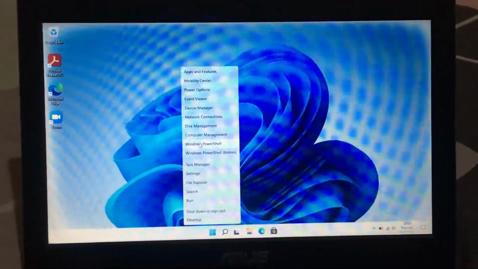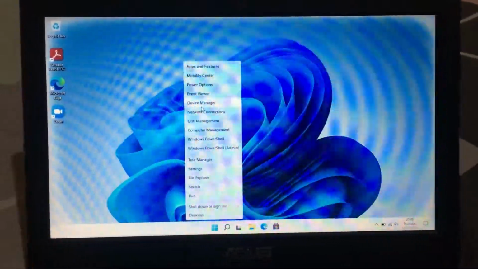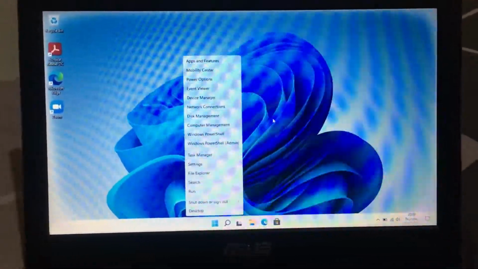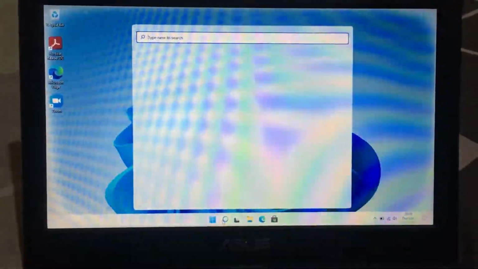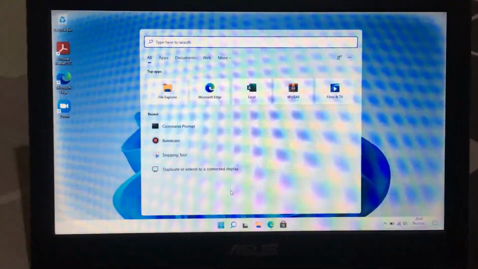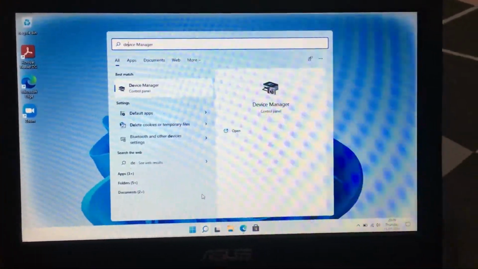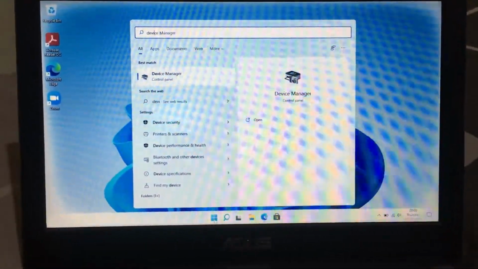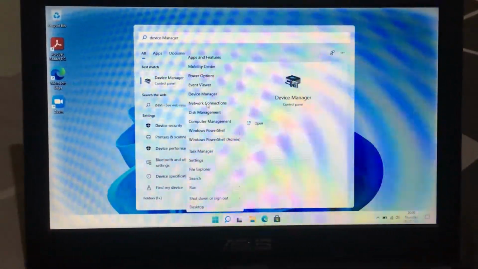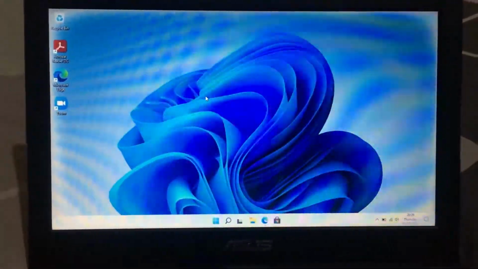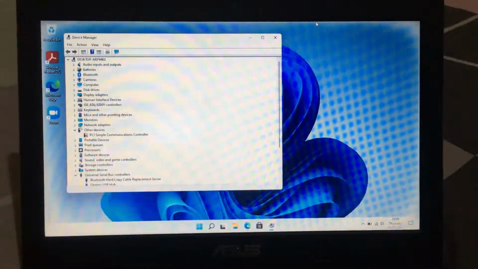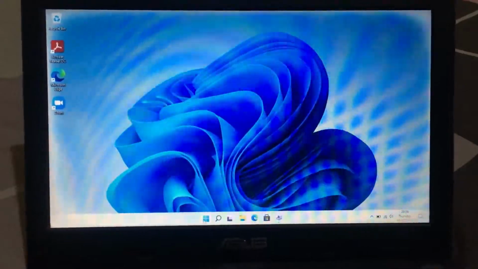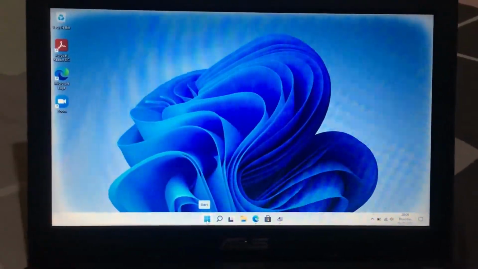Disk management, Windows PowerShell. I will tell you what Windows PowerShell is next. Device manager. So you don't have to click here and type task manager, device manager or disk management. You don't have to do that. You just have to right click on the Windows logo and it will come up something like this. It will make your job easier. Okay, that is the first one. You can right click on the start menu, on the Windows logo.